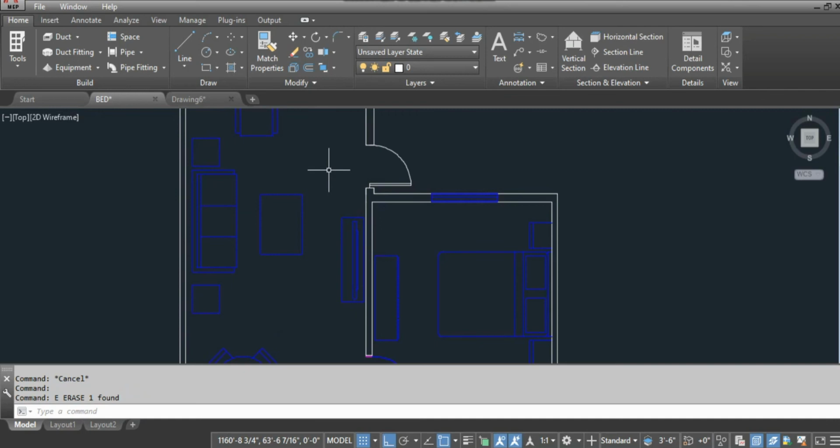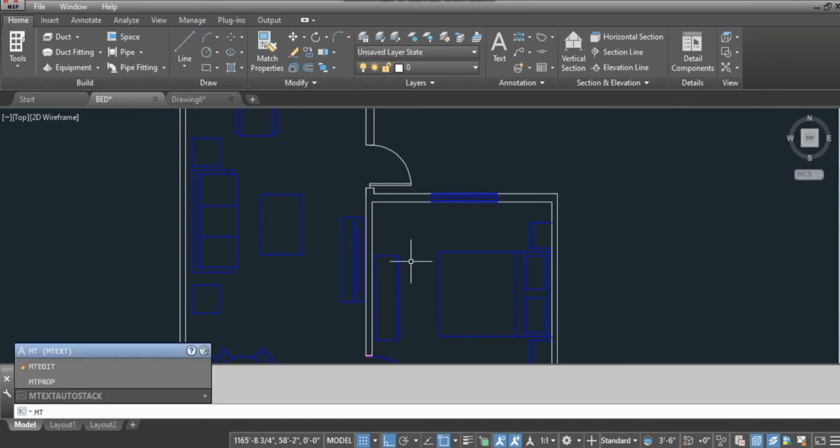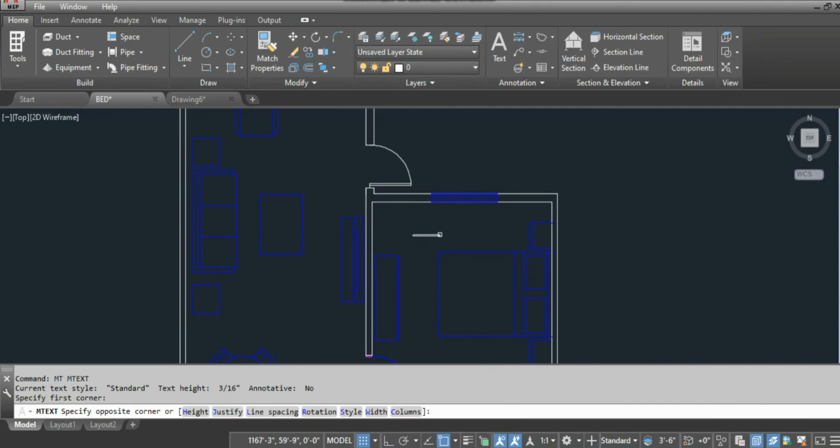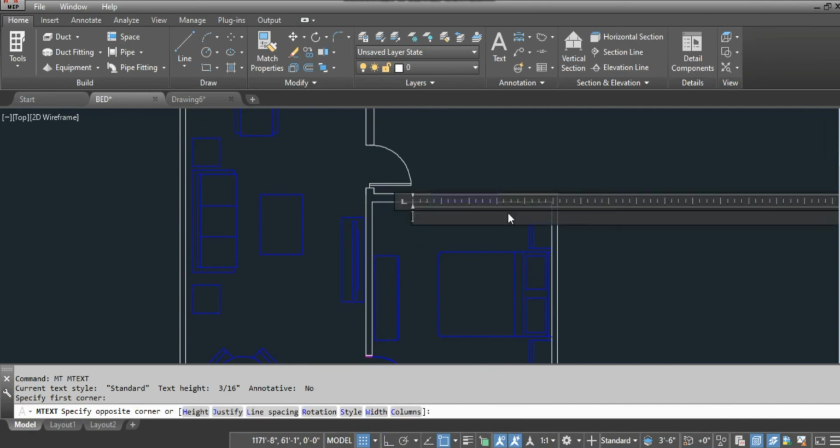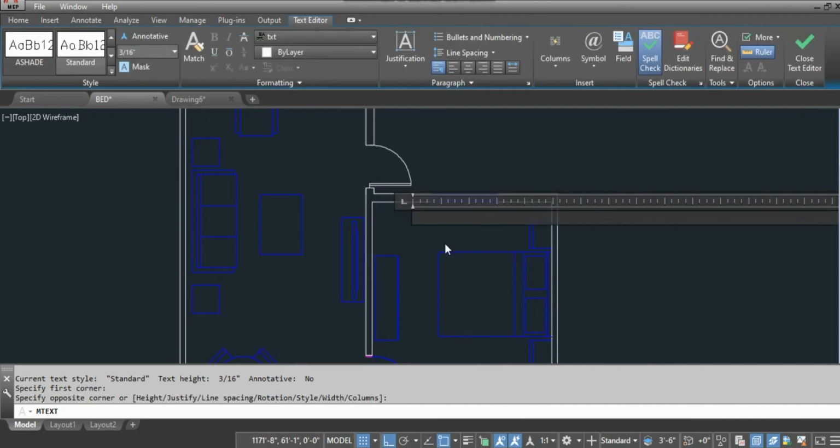Now for the text of our rooms, for example for bedroom, what we need to type is empty and type there. Bed room. Click enter.